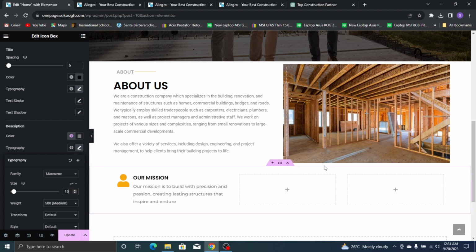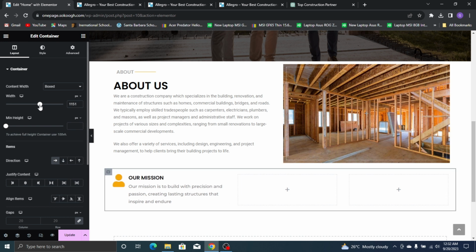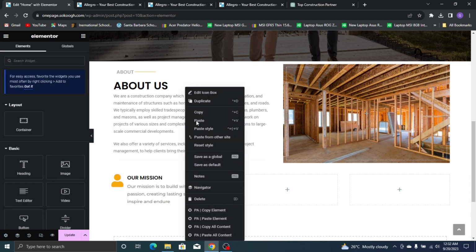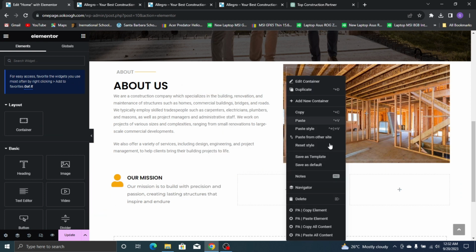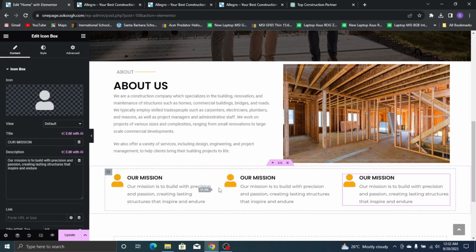So now what we are going to do is duplicate this. But first of all, let's come here and increase the width of this section a little, to like 1180. Come back to this one, increase the width just a little, to like 1174. So right click on this, click copy, come here, click paste, come here, click paste. Now we have to decrease the width of this a little.